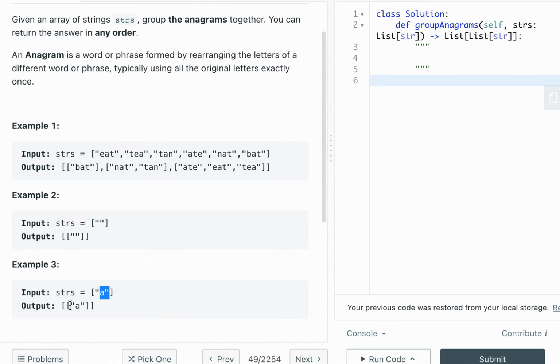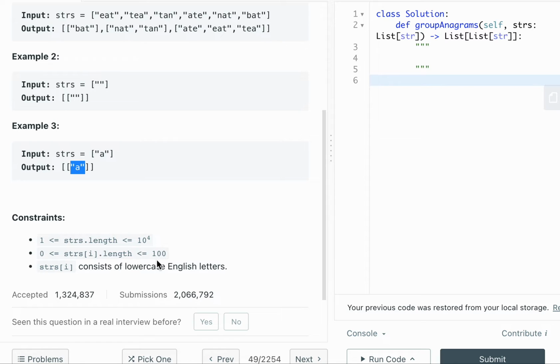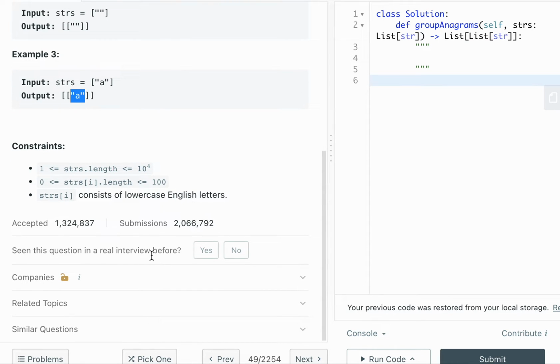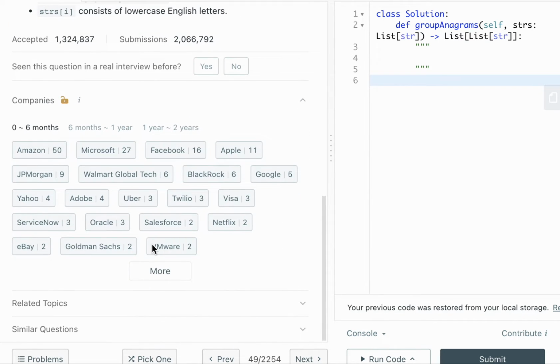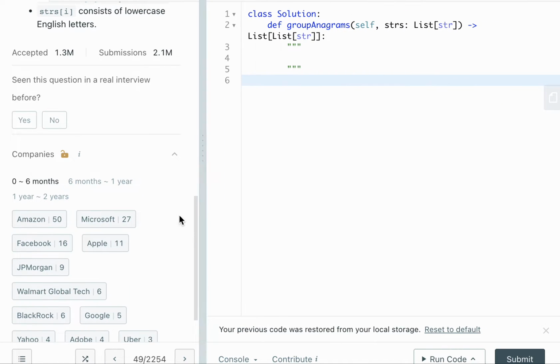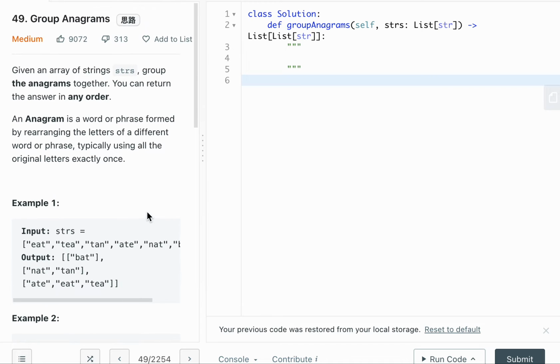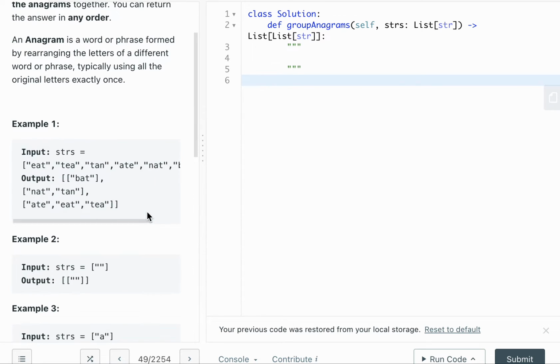If it gives you "a", then it's an anagram of itself. And then there are some constraints here: the strings consist of lowercase English letters. This is a question asked by so many companies so many times in the last 6 months. Definitely a great question to understand and practice on. So I'm going to show you 2 different ways that you can solve this problem.